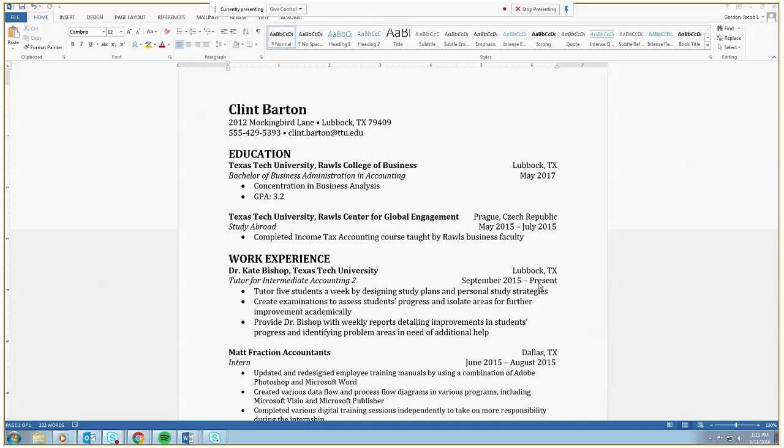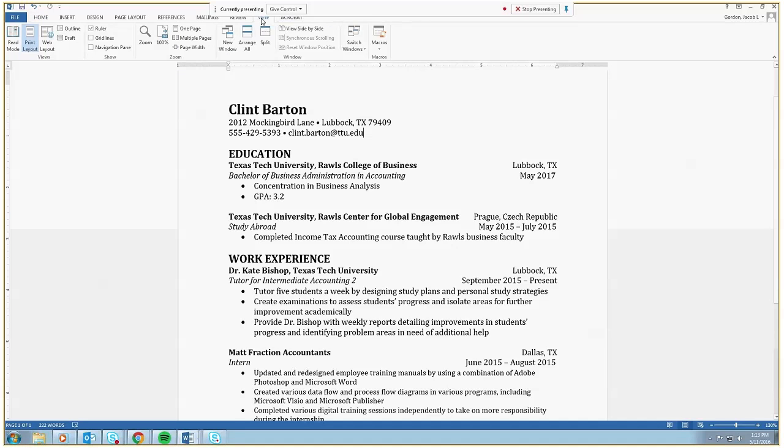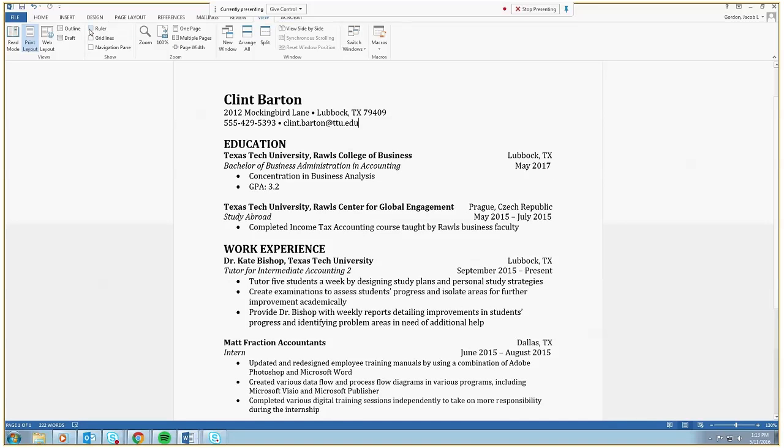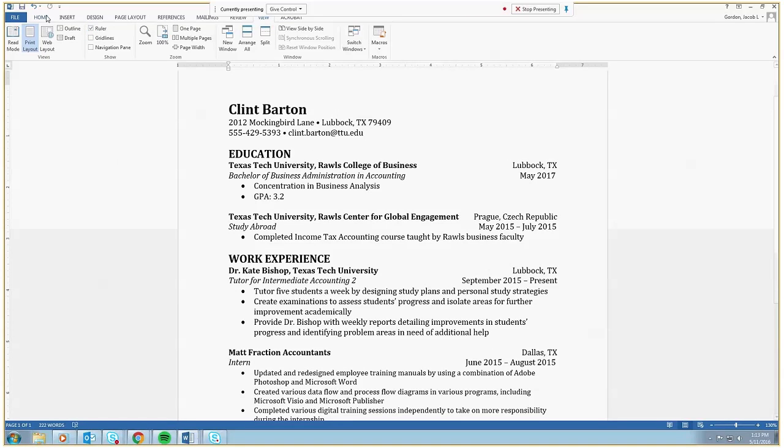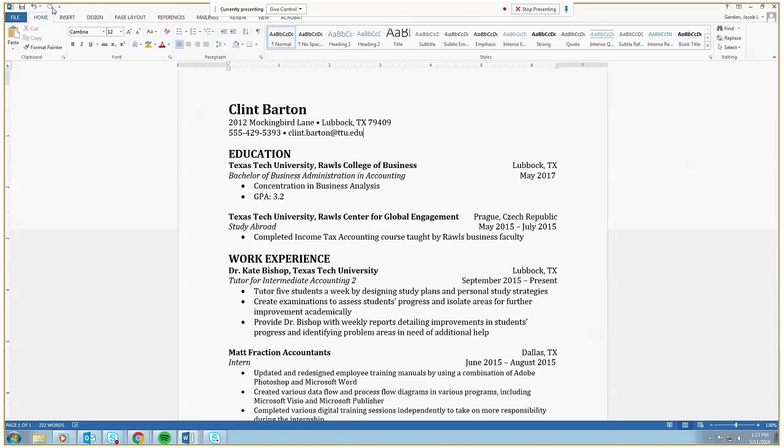And it all starts with your ruler at the top here. If you can't see your ruler, go ahead, click on View, and just make sure that Ruler is checked. Yours might look like this without the ruler. Click on View, check Ruler, and then you should be able to have your ruler visible.